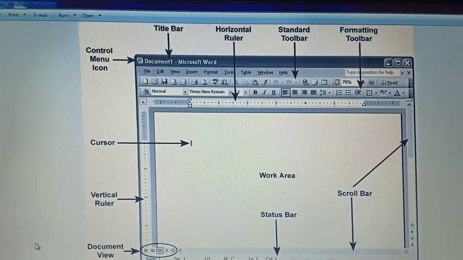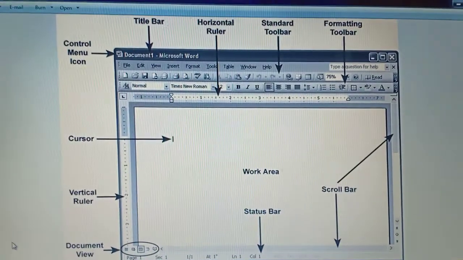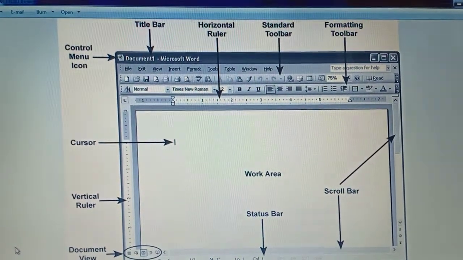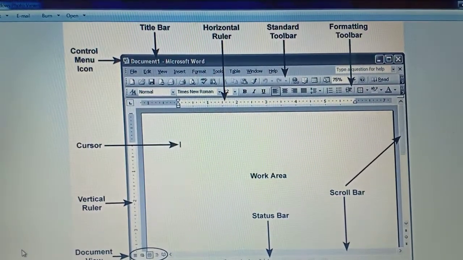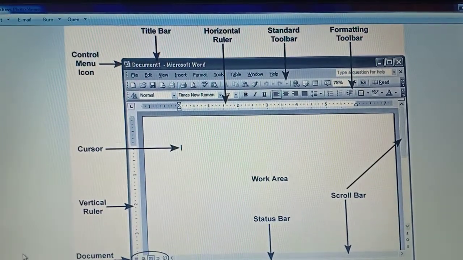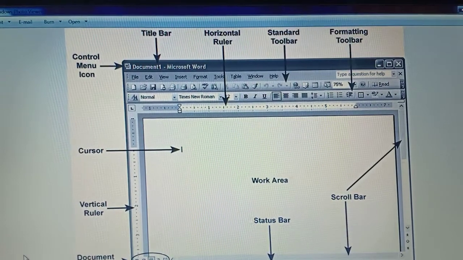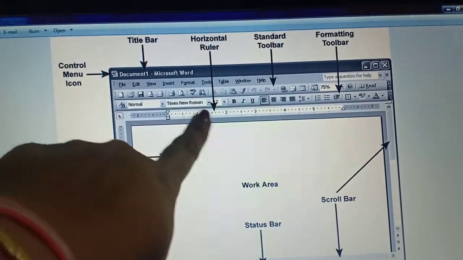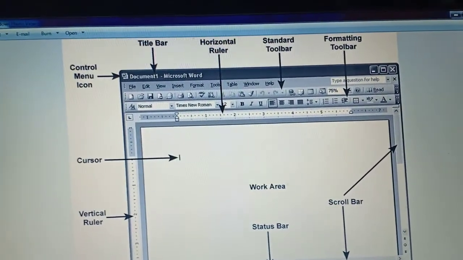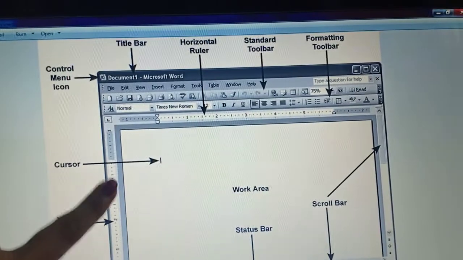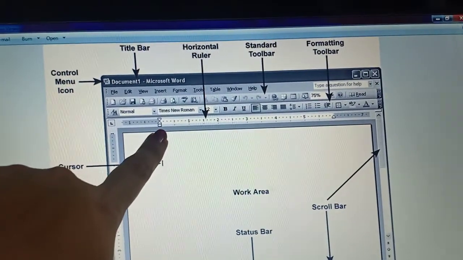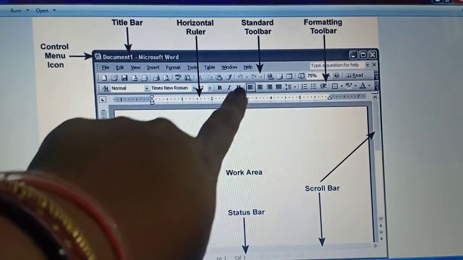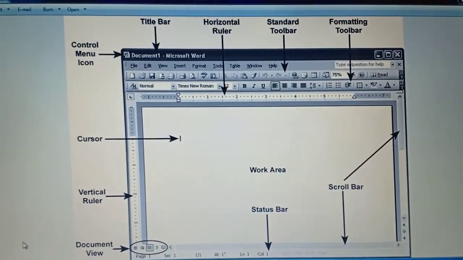So let's see. So see this picture. This is a picture of Microsoft Word. So these are the components. The above one, where the title, where the name of the document is written, that is called title bar. Then this one is the horizontal ruler. Here a vertical ruler also present. So this one horizontal ruler, this one is vertical ruler. This one standard toolbar. Then after that, formatting toolbar.